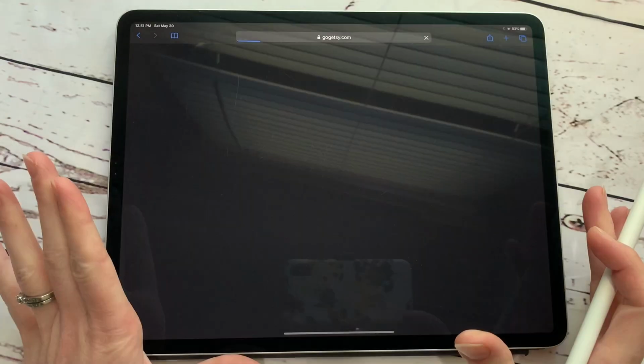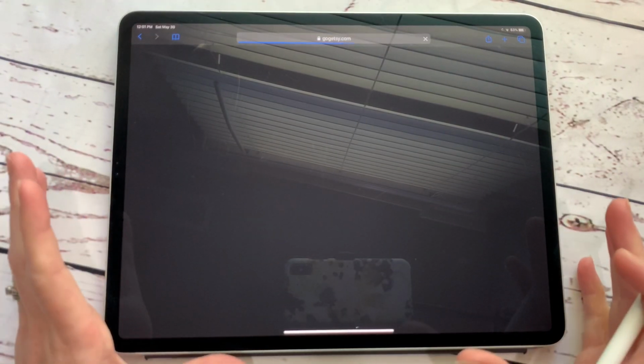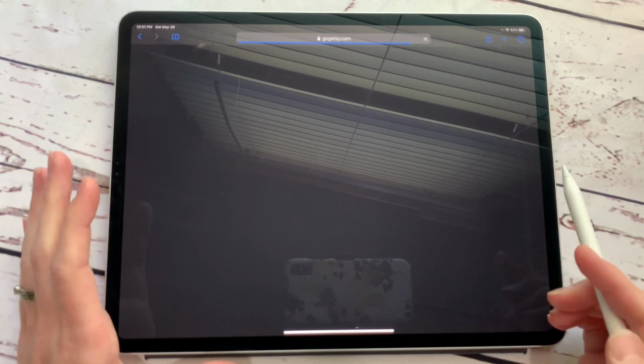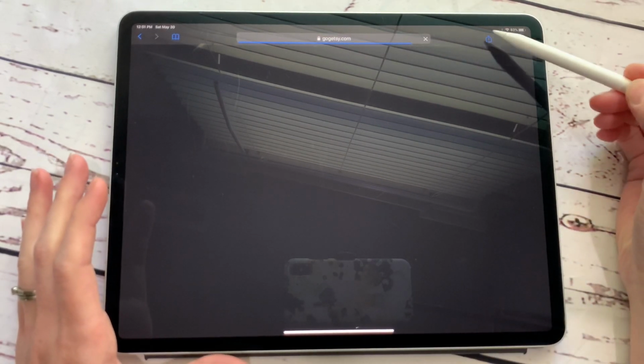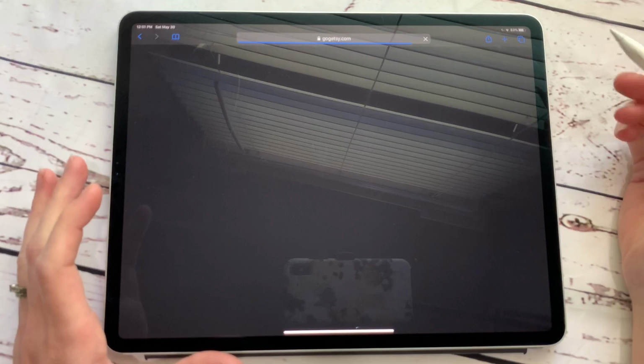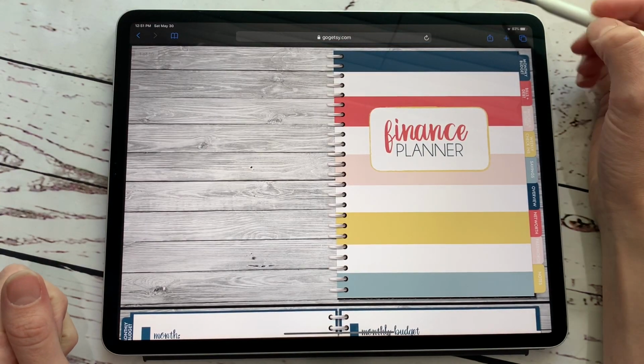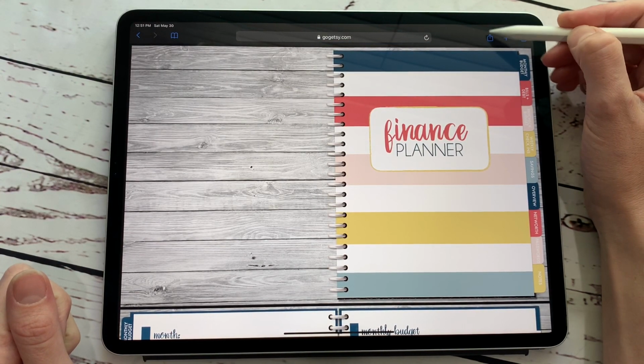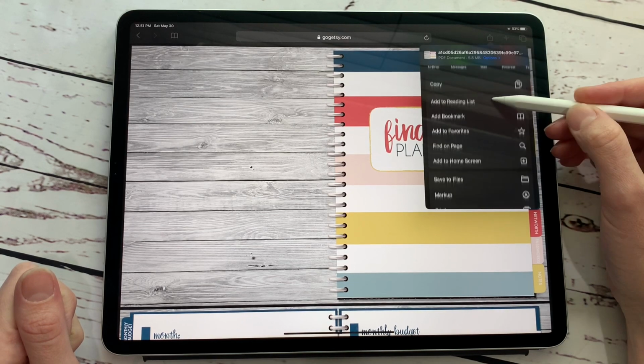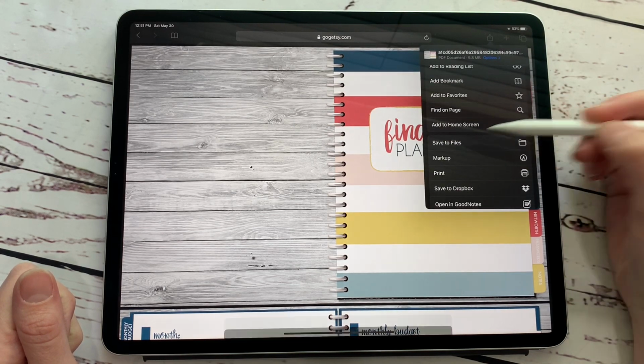This is going to come up with the planner, but it is not in an app that you can actually use yet. So we are going to hit the square with the arrow out as soon as it uploads. And I have no idea what's taking this so long. Okay. Here's your square with the arrow out. You're going to click on it. And then first thing you want to do is hit save to files.